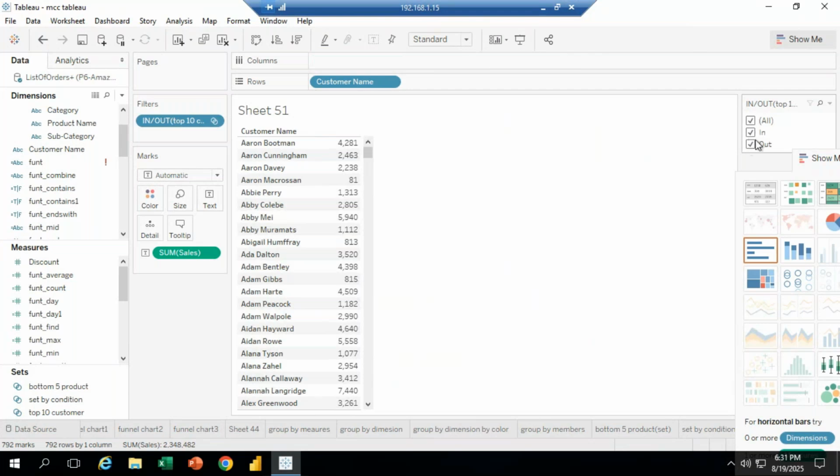Understood? So this is the information that is going to be displayed to us when we create the filter in and out option.